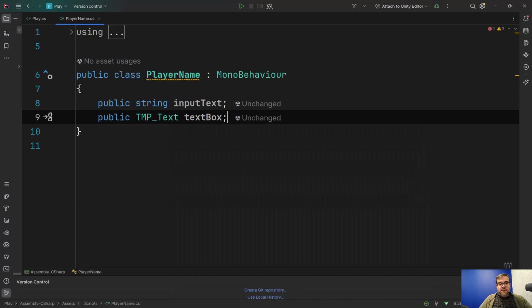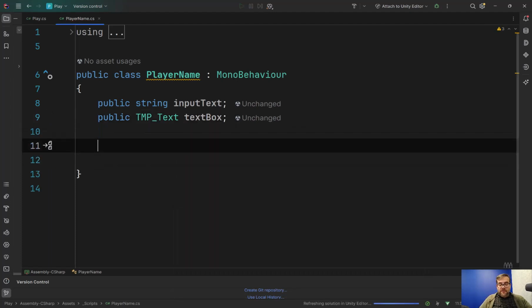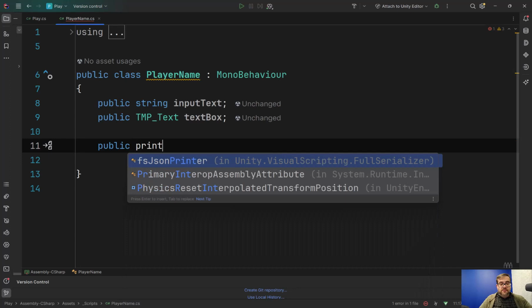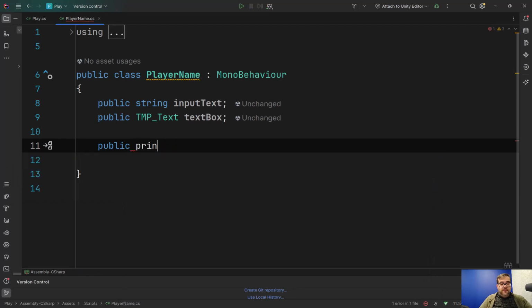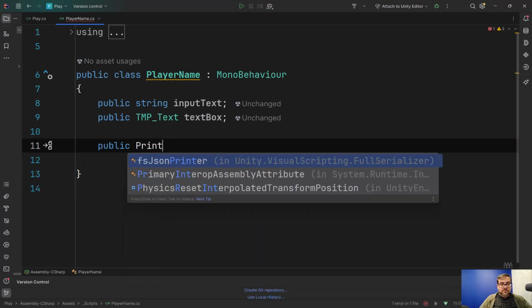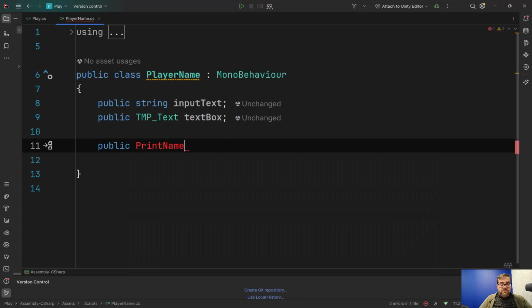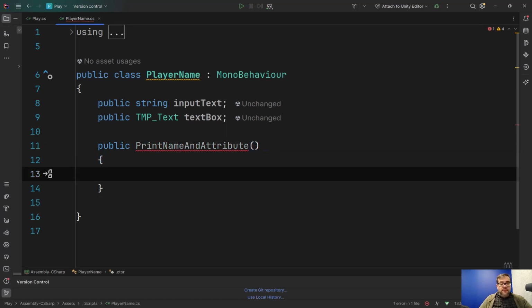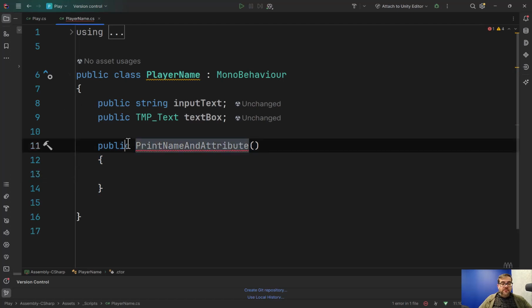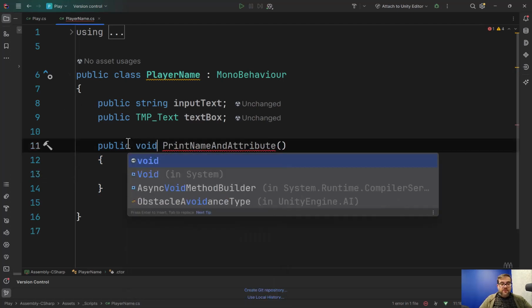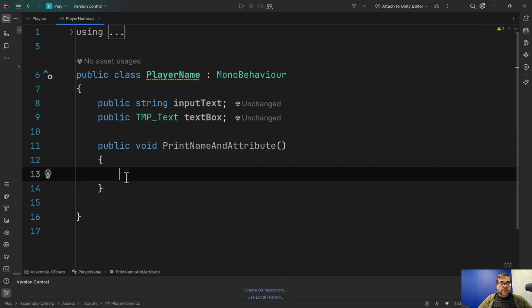Okay, let's save that out. And then we're going to make a public method that we're going to call from that script. We'll call this PrintNameAttribute. Inside of here, we want to do void because we're not returning any value. If you remember, last time we returned a string. So a public void PrintNameAttribute.